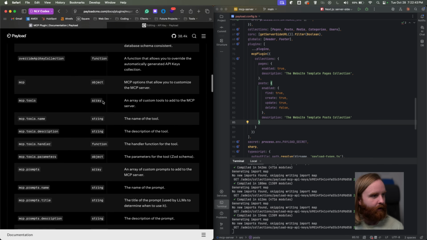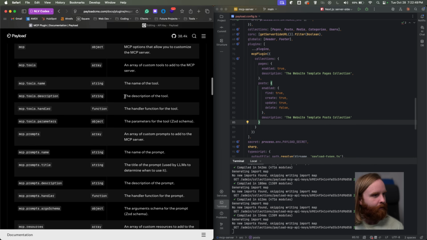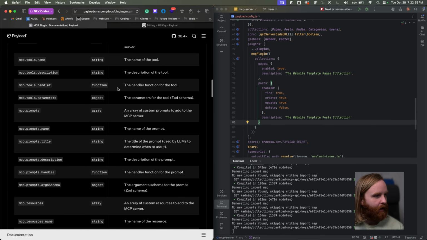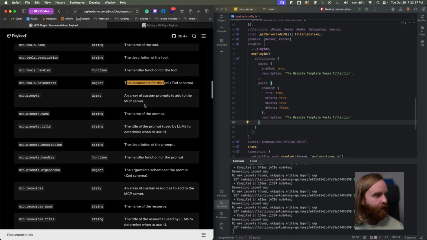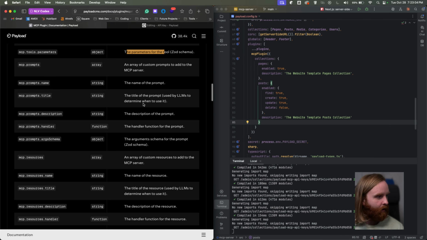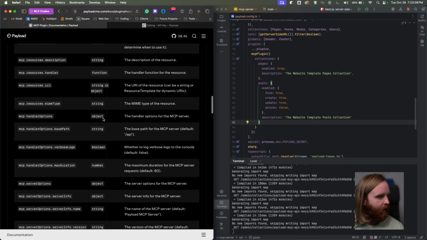All right, so now we can look at the MCP. They allow you to obviously customize the MCP server. Tools, an array of custom tools, so you can create your own by giving a name, a description, a handler, some parameters. The prompts, the name of the prompt. Sorry, those were the tools, the prompts. And so these are just defining what your MCP can do.